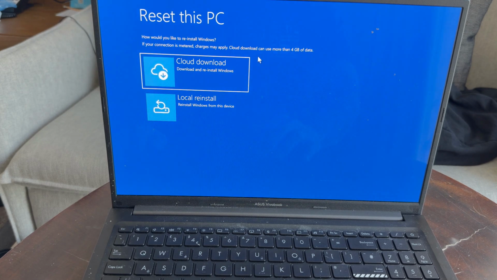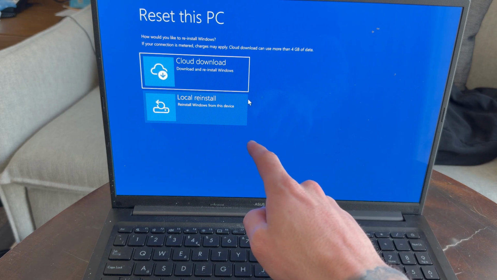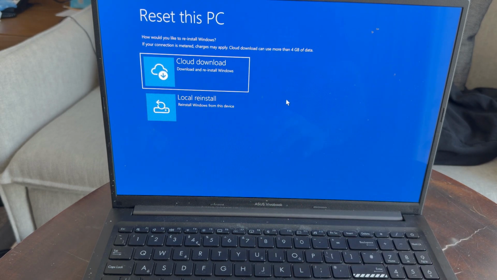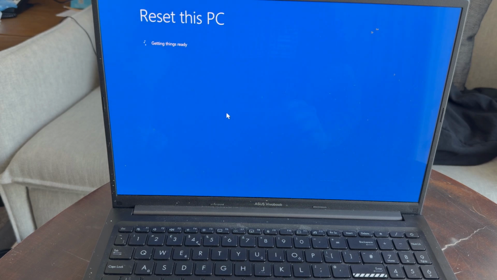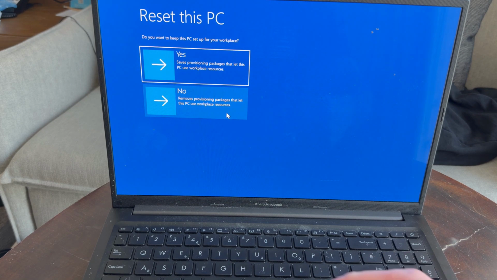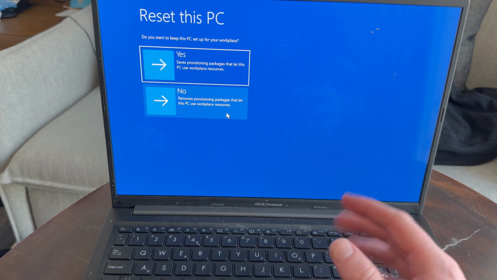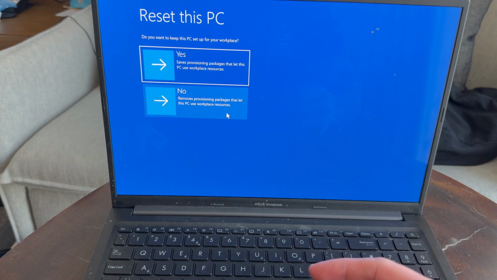It will then say Cloud Download or Local Reinstall. So you want to start by trying the local reinstall, and if for some reason it doesn't work using the local reinstall, you can also try using the cloud download instead. You can then simply go through the rest of the steps on the screen, and this will reset your laptop back to its factory settings, and by doing this it will also remove the password on your laptop as well.